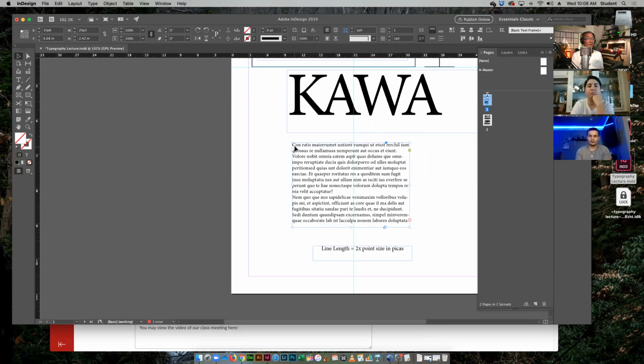Now, let me start off by saying that the align left or flush left, ragged right setting is the most preferred setting for readability. And when I say readability, I mean the speed of reading. There's two concepts of typography. One is legibility and one is readability.